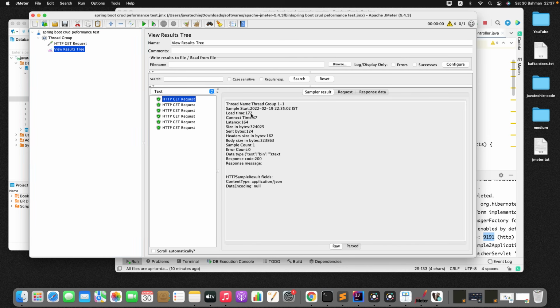The first time you see the load time is 172 and latency is 164. Now if you check the second one, it got reduced, right? Third one, 130, 107. Now I'll directly jump to the last one, 105, 96. Okay, so this is just the basic understanding of using JMeter.